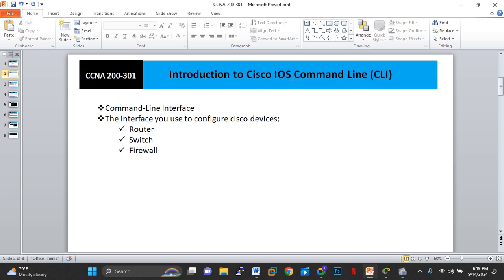So this operating system, Cisco calls it the IOS operating system, running within the routers, the switches, and the firewalls. This operating system runs within these network devices. So when we say the CLI, it is the command line interface.